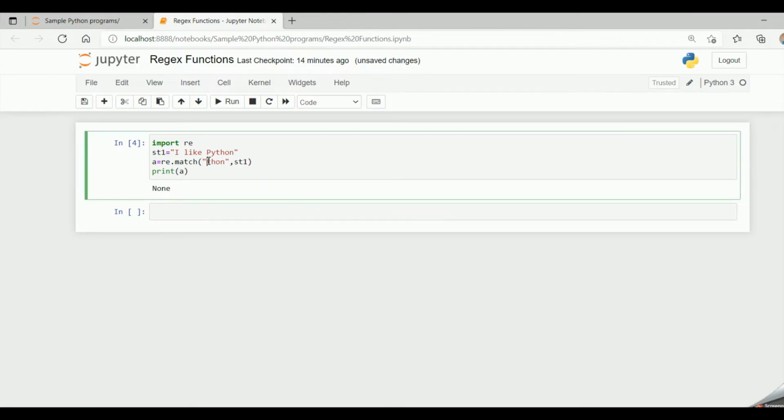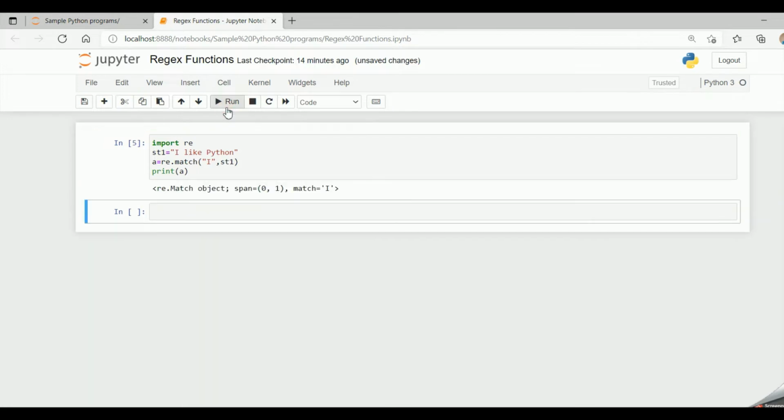Now instead of Python, if I give I as my searching pattern, I is found at the beginning of the string. So it returns the match object. It returns an re.Match object, and it tells the position of I in this particular string, that is 0, 1. It is present at the 0th position, and the match character is nothing but I. So this is how it prints if it is found, and if it is not found at the beginning, it will give None as the output.